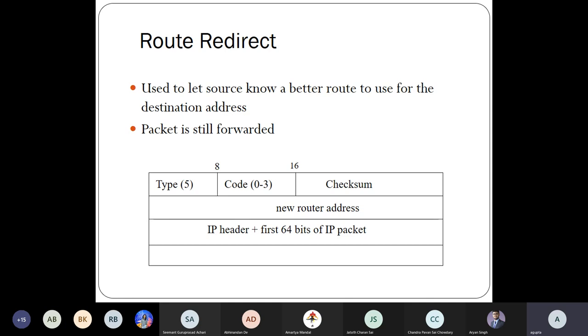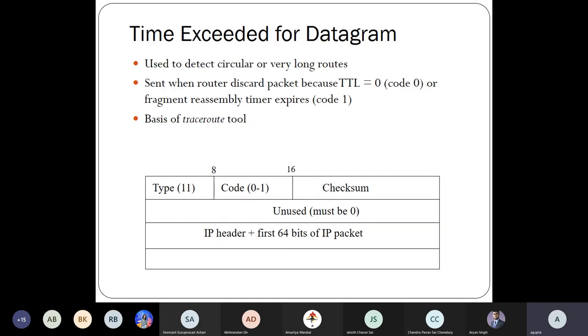Route redirect is something I'll skip. It's a little bit odd, hardly ever used. Then there is time exceeded for datagram, TTL equal to 0. When the TTL becomes 0, remember that every router, when it transfers the IP packet, will reduce the TTL by 1. And when the TTL becomes 0, it will get dropped.